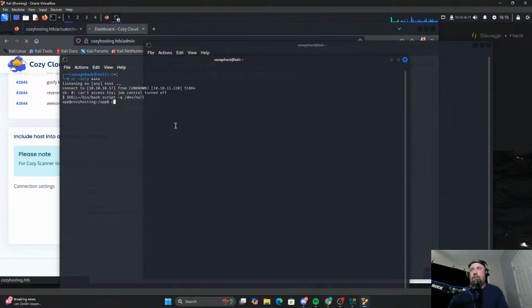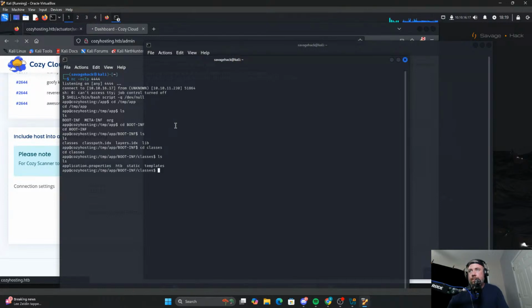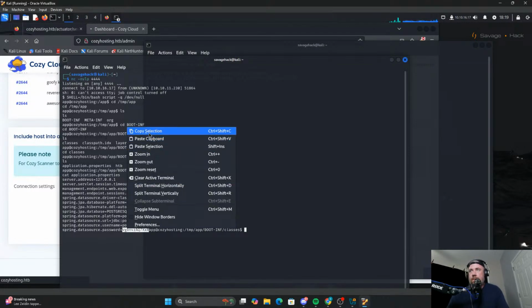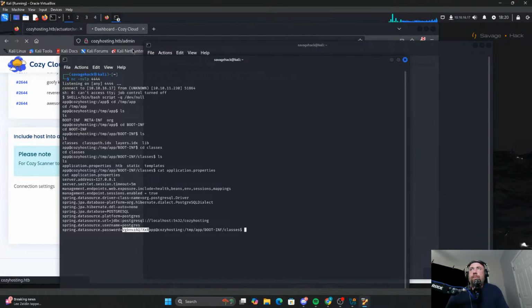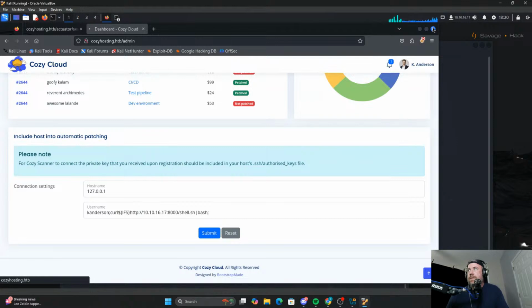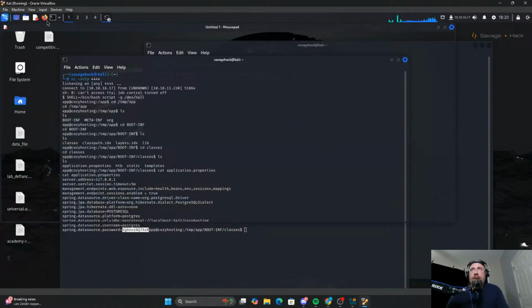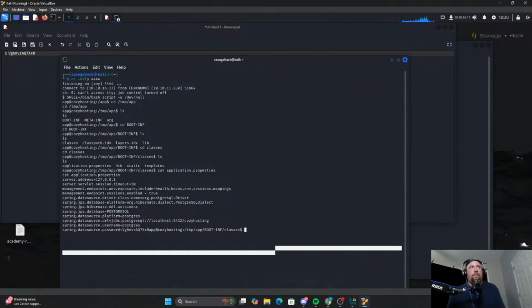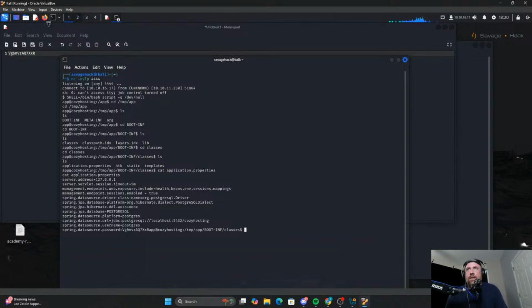Copy this from my notes. And where were we? We were in the temp folder, app folder, BOOT-INF, classes, and we have a password here for this SQL database. Did not mean to open that. Let me go ahead and close this out so I don't waste a bunch of resources there. And let's hope Mousepad doesn't freak out on me. There we go. So we'll save that password. Let me pull up notes for this SQL database login.